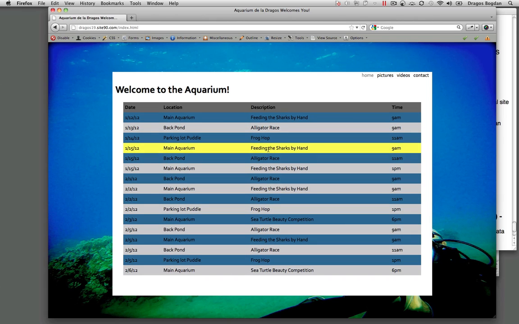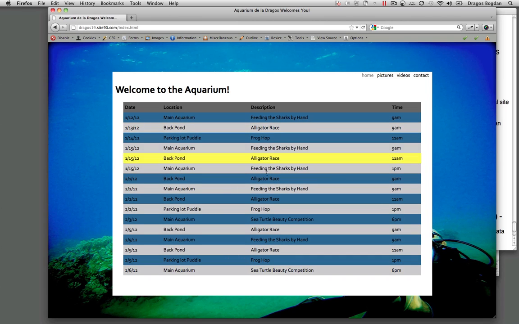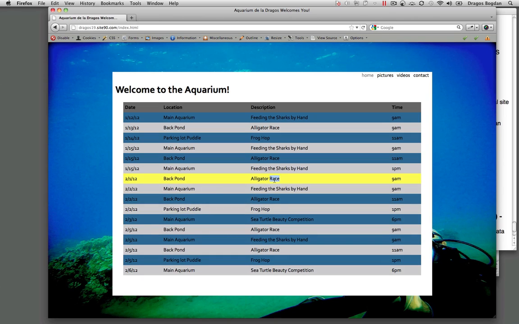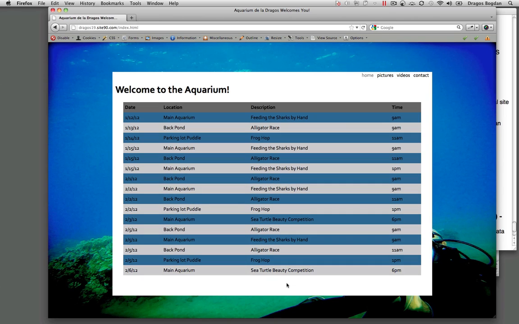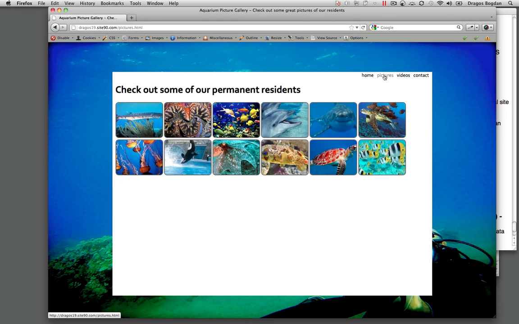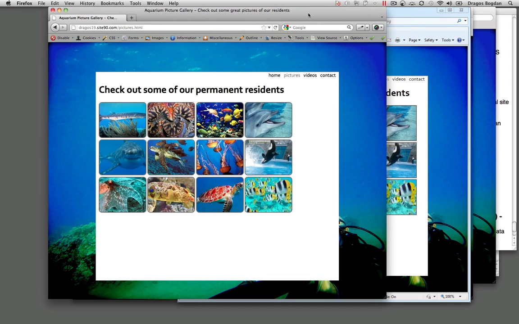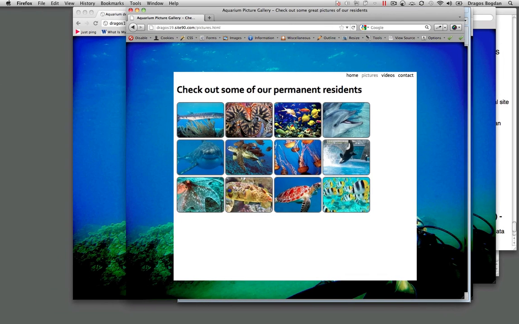Now, this is only done with HTML and CSS, nothing else here, no image rollovers or anything like that. And these things aren't links by any means, but it's just a way to differentiate one over the other. The next page I have is a pictures page. And the pictures page has a bunch of thumbnails of pictures of the wildlife in my aquarium.